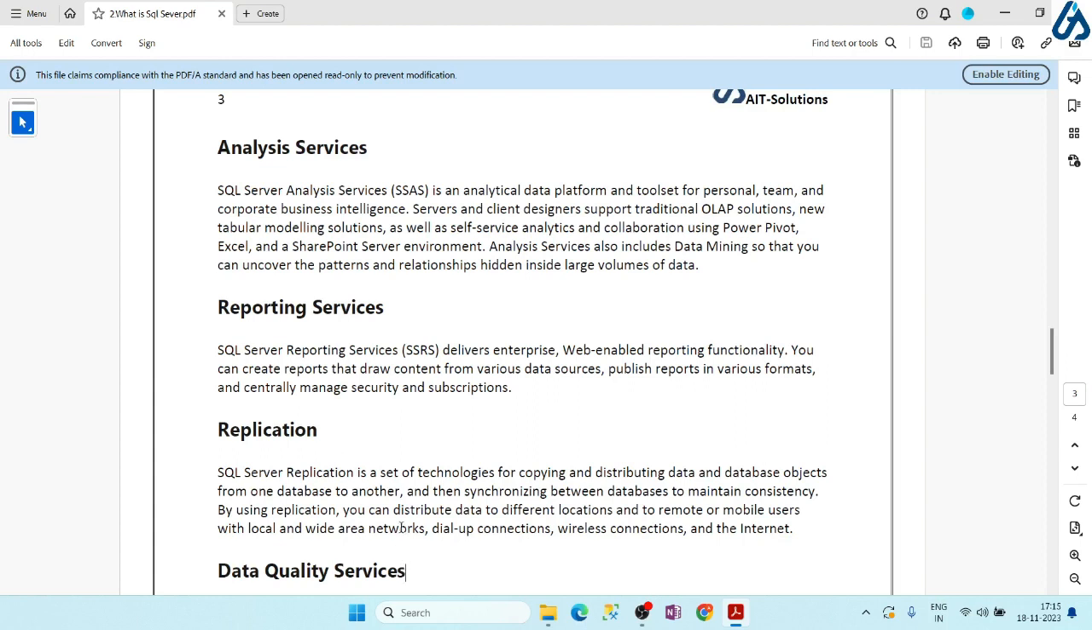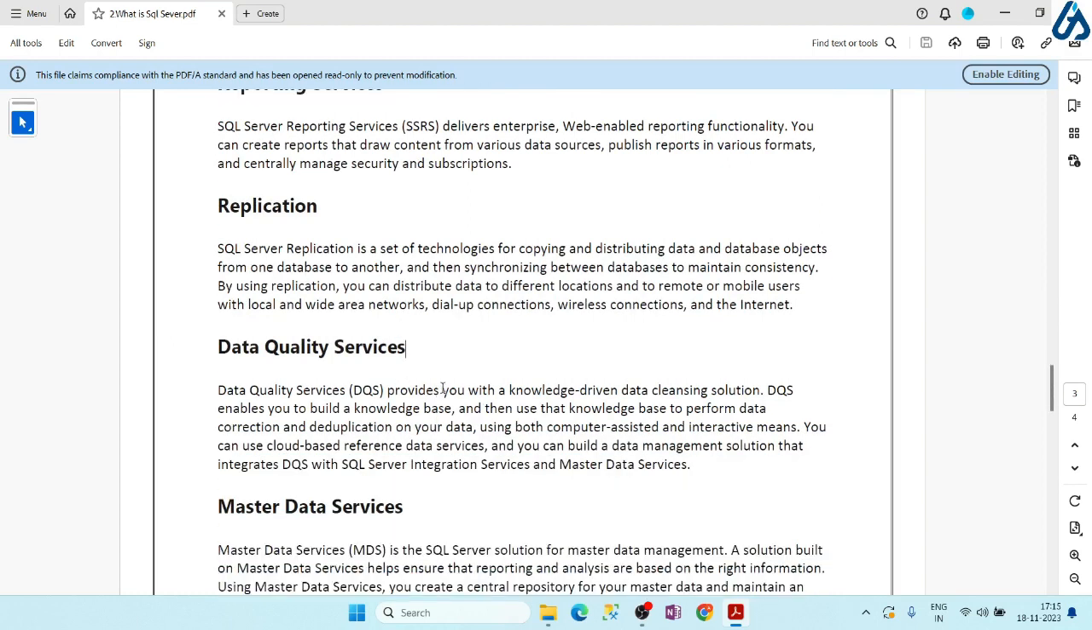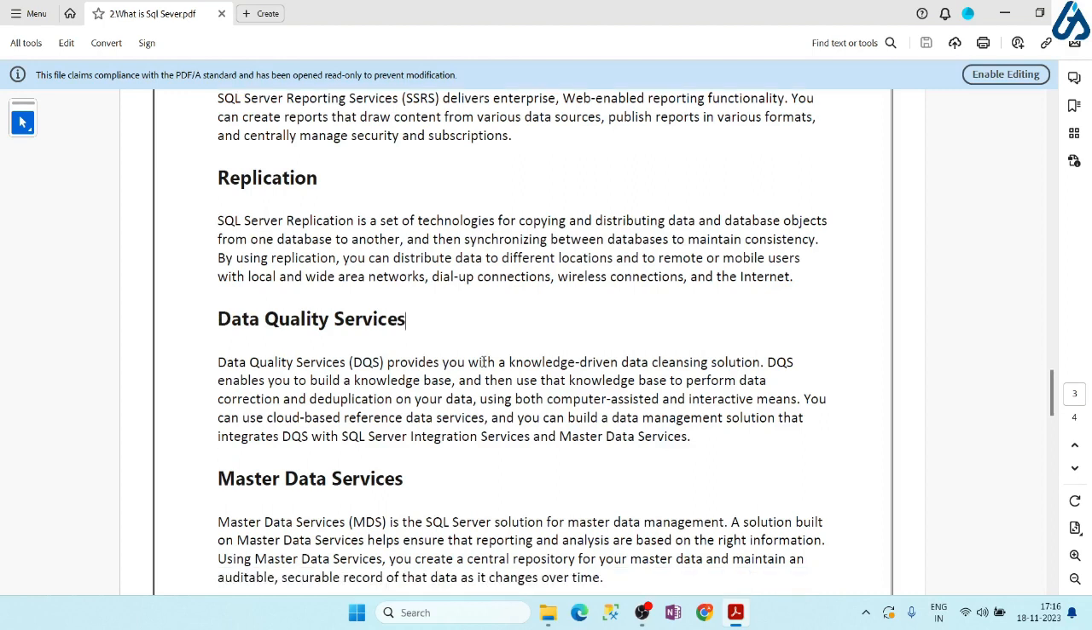And the next service is data quality service. This is a service which helps users check the data accuracy. Sometimes whenever you are loading the data, it might have duplicate or bad records. You want to identify and remove those, then we use these data quality services.